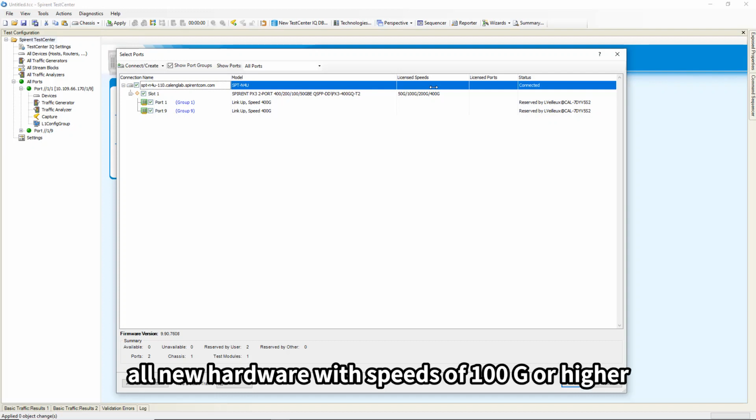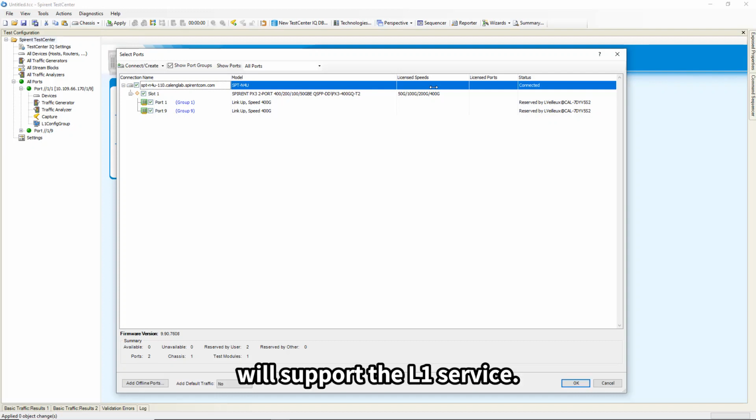In the future, all new hardware with speeds of 100 gig or higher will support the L1 service. However, there are no plans to support other existing or older modules. Finally, automation is supported and L1 service results are viewed using Spirent TestCenter IQ.